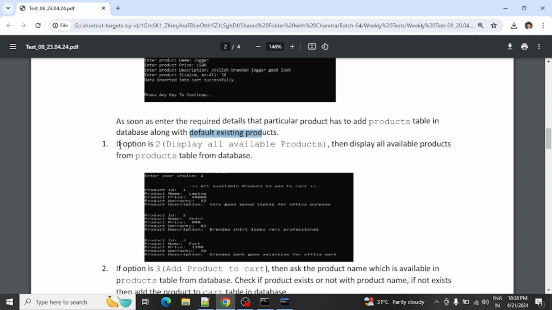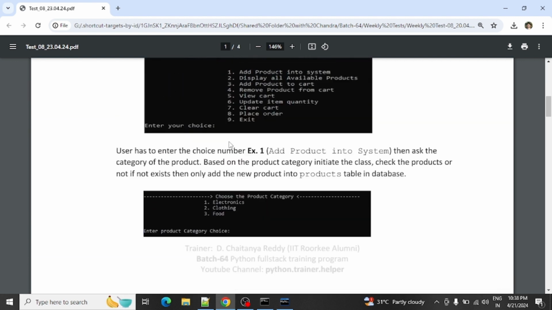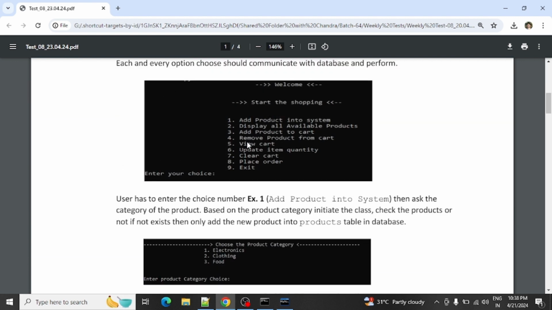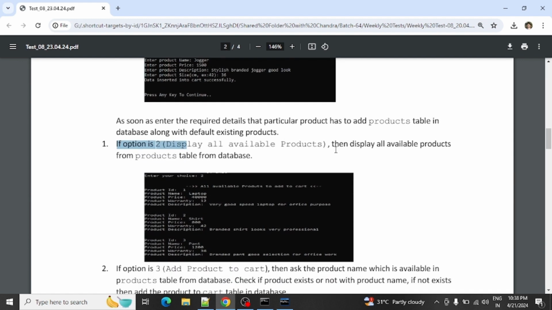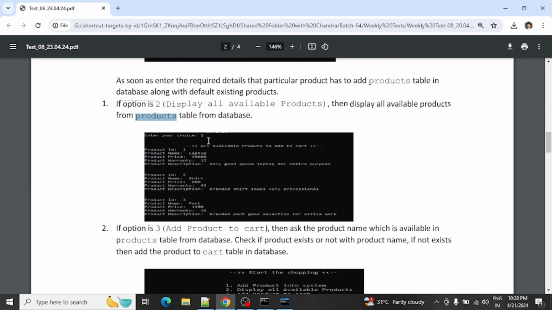Okay, so now the second one: display all available products. Here, from the products table, which already exists in the database we created and has default products loaded, however many products are available will be listed out here. From these products only, the user has to add products into the cart.